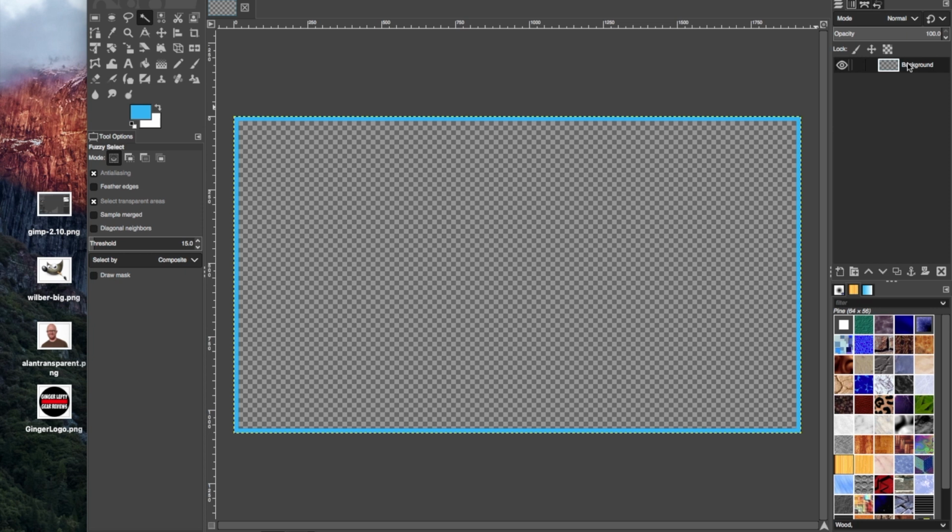Now this is our first layer. Lots of other layers are going to be created as we go along. I want to keep this background layer on the top, so I'm going to rename it to top. It was called background, I'll just rename it to top so that we know to keep it on the top all the time.